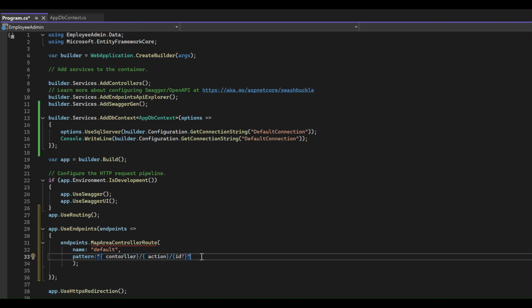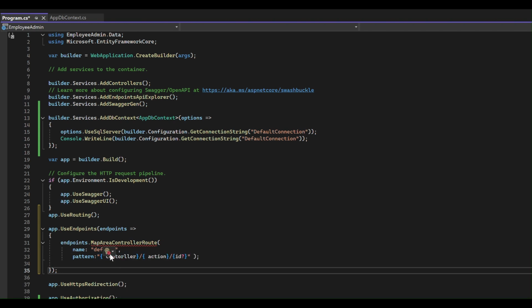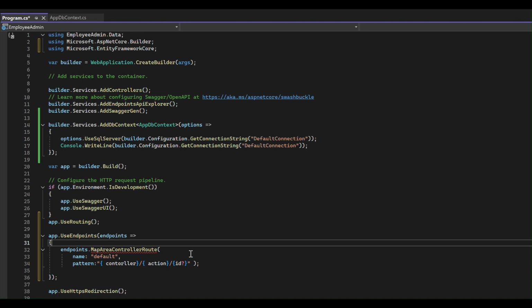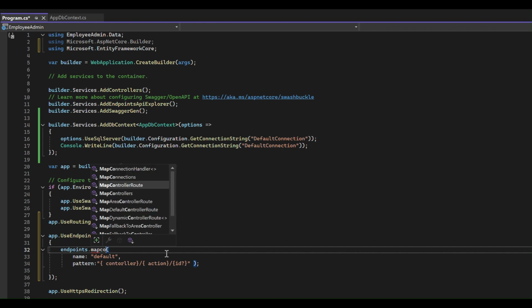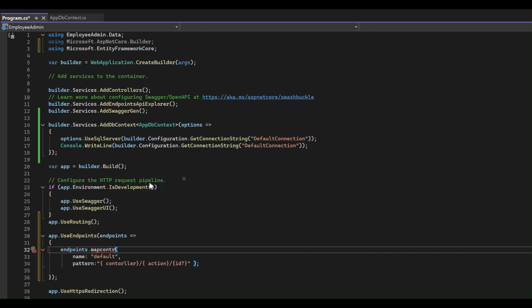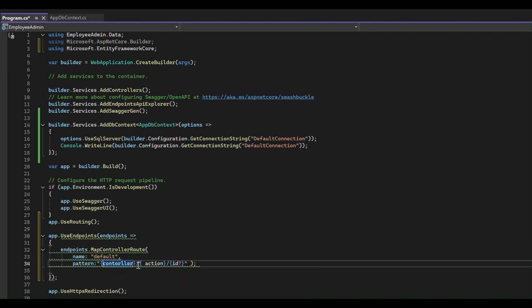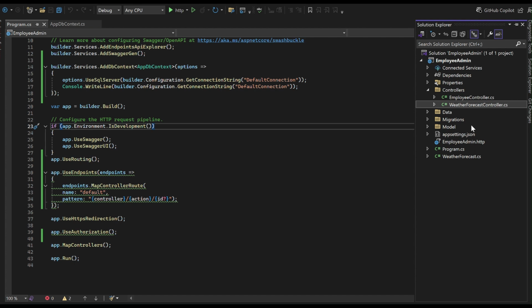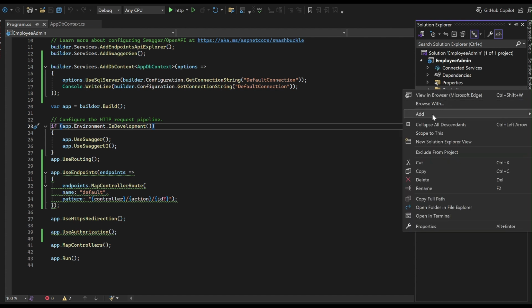So in UseEndpoints, we use endpoints.MapControllerRoute. The name I gave, the pattern I gave, is controller slash action. Now let's add a new controller and I'll show you how conventional-based routing works. Let's add one controller.